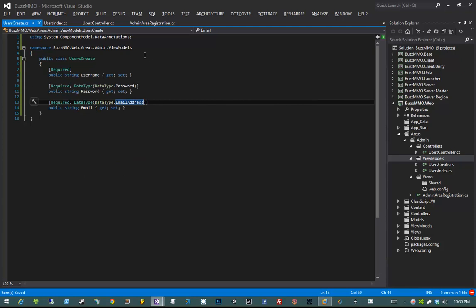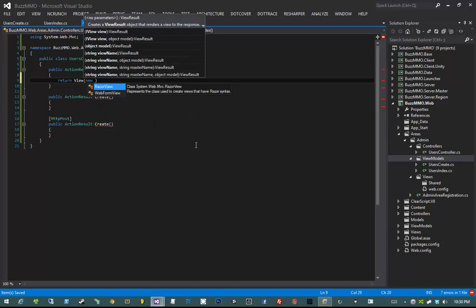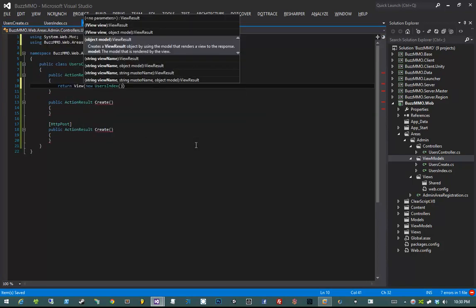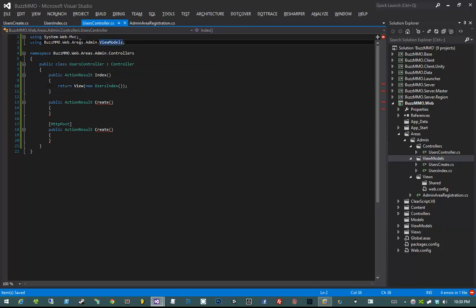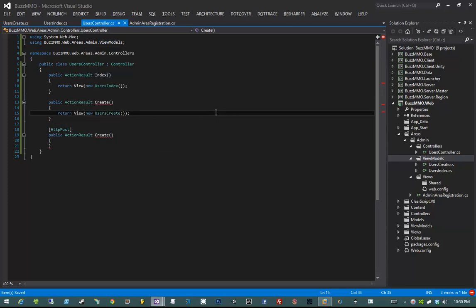So now that I have my UsersCreate class and my UsersIndex class, I can finish my UsersController class by having my Index method simply return View(new UsersIndex()). Of course, what I just did brought in the using BuzzMMO.Web.Areas.Admin.ViewModels at the top. My Create method will simply return View(new UsersCreate()). And then my other Create method is going to take in a UsersCreate parameter called form. It's simply going to return View(form). So that's my basic users controller. We'll fill this in once we have our data abstraction layer hooked up so that we can actually manipulate some data.